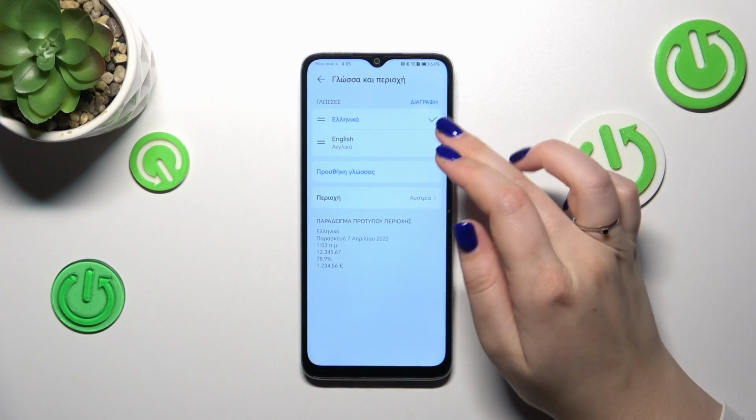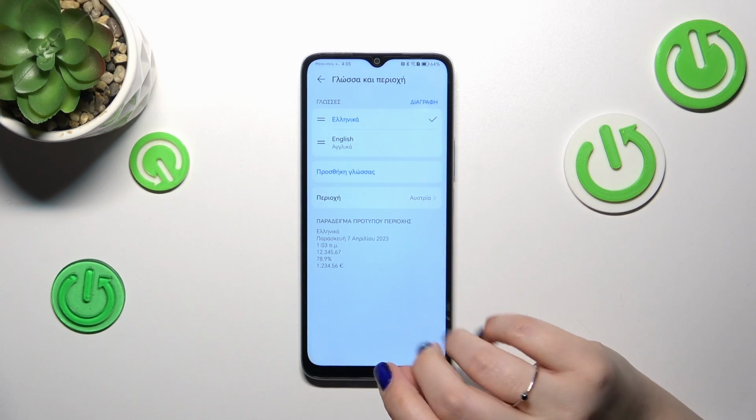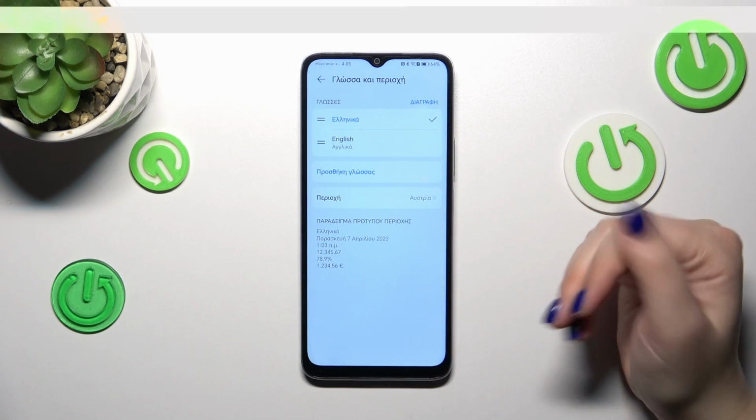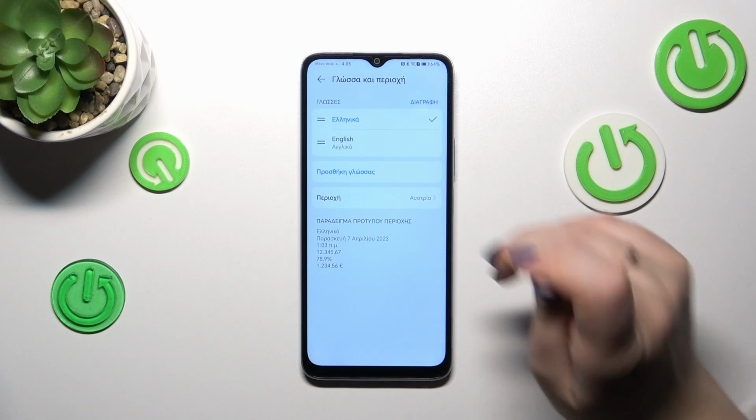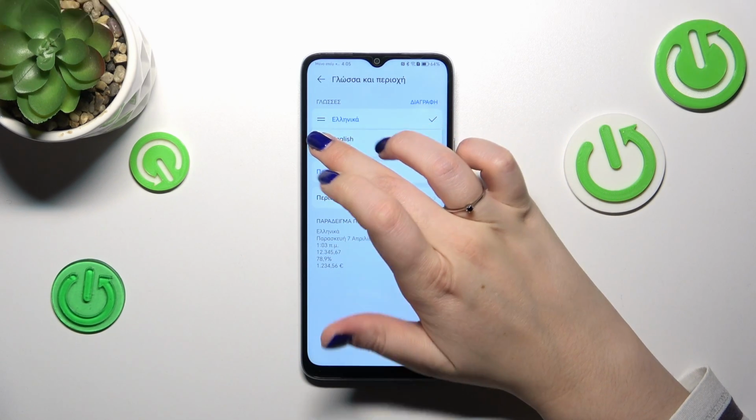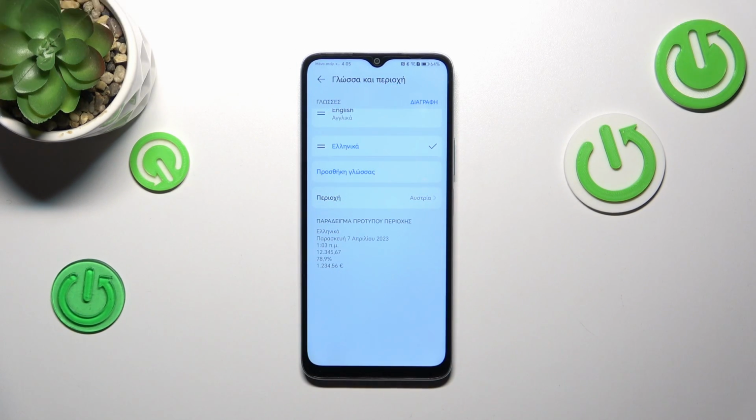Of course, if you've got 2 or 3 languages here, you can reorder them to change the language. You don't have to enter the full language list. So all you have to do is to tap on the language, hold it, and then drag it to the first position. And it will be immediately applied and set as a default one.